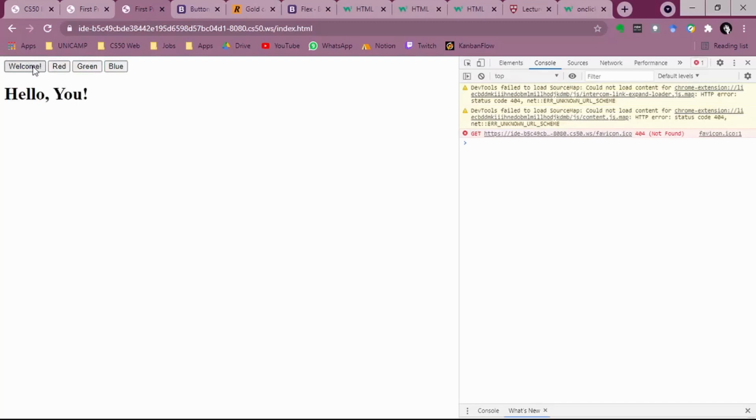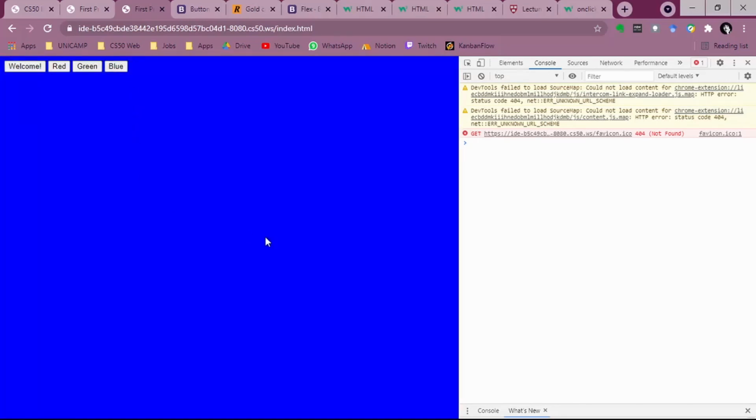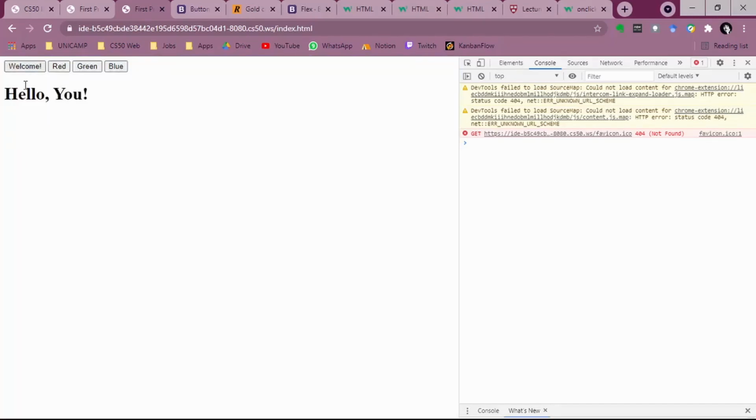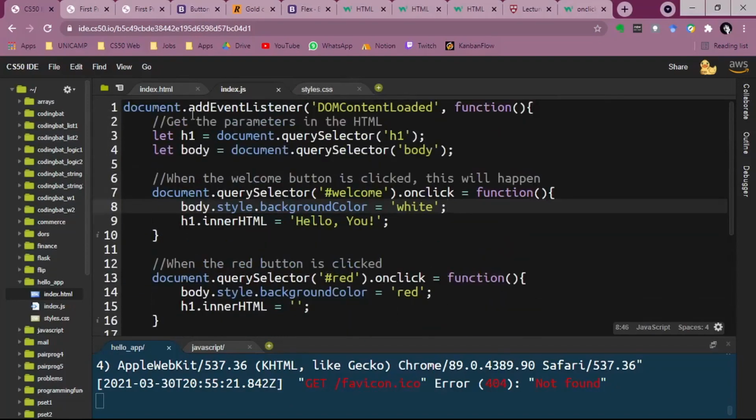When we click on welcome, it's appearing the heading. When we click on red, it's appearing the background. When we click on green, it's appearing the background. When we click on blue, we have the background. And let's come back to welcome. When we click welcome, it comes back to being a white background with the word hello here. So far so good. Our JavaScript code is all perfect.